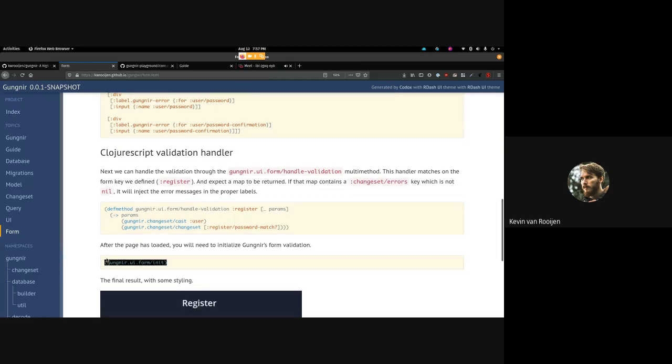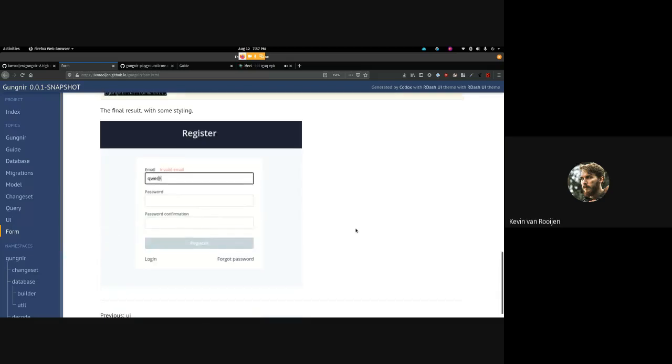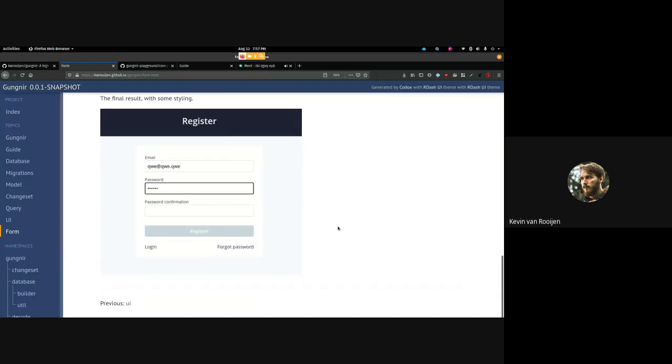Then in your ClojureScript, you can init this module. And then out of the box, you just get this validation for free in your front end. Since Gugnir is written mostly in CLJC, so the change set and model part is written in CLJC, it can also be used in ClojureScript. And so this extra module allows you to have form validations using the same model and change sets that you use in the backend. So you only have to write these validations once, and it'll work for both the front end and the backend, which I think is also a pretty cool benefit.